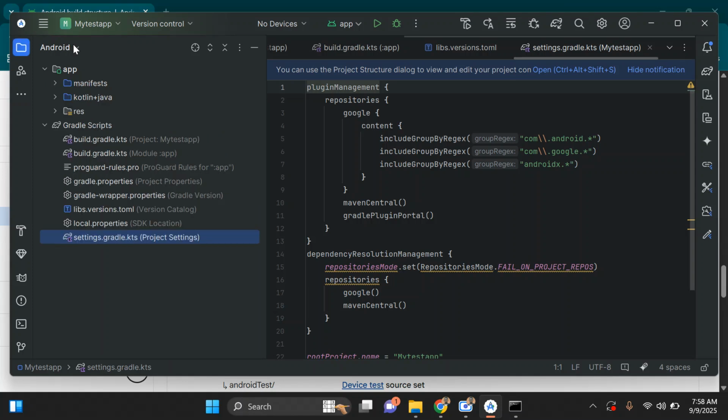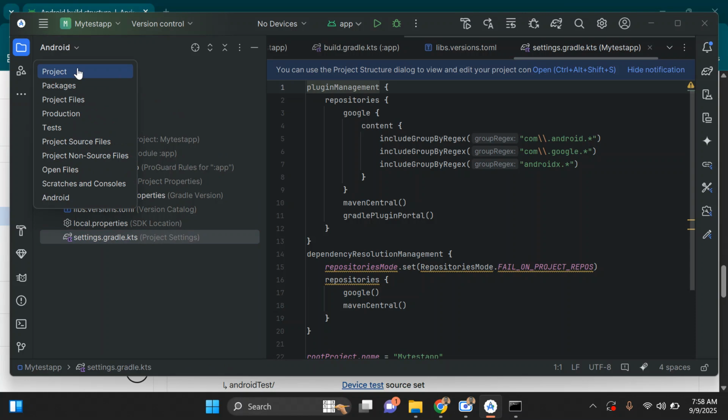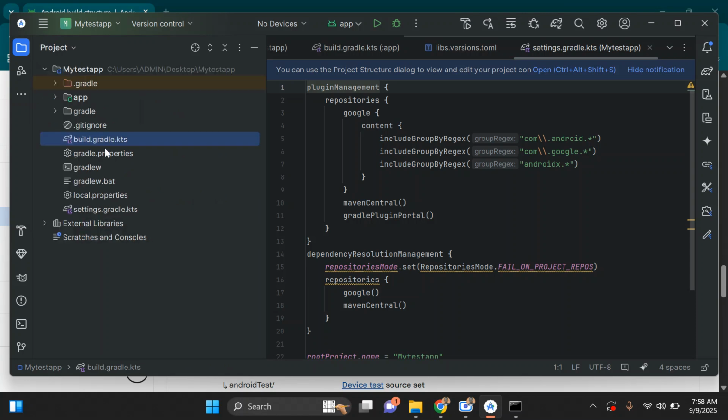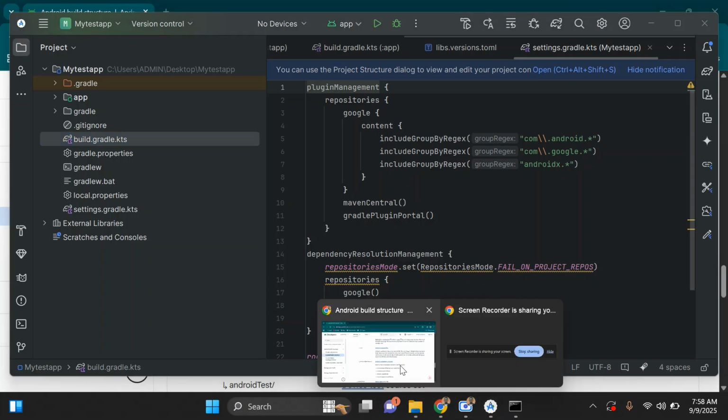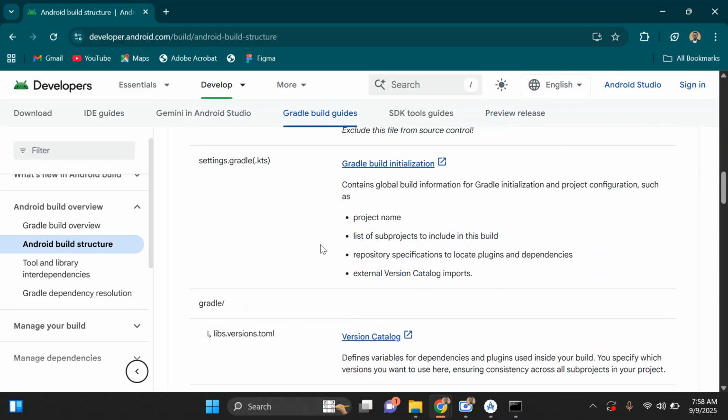Okay, so let's go to project view so that we can see. So we have the Gradle. Let's just quickly go to this.